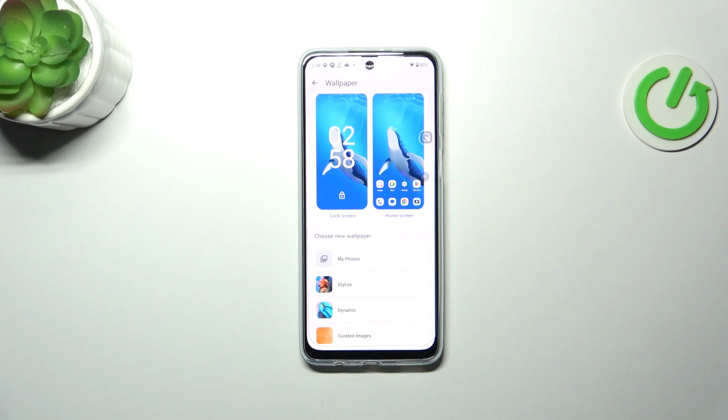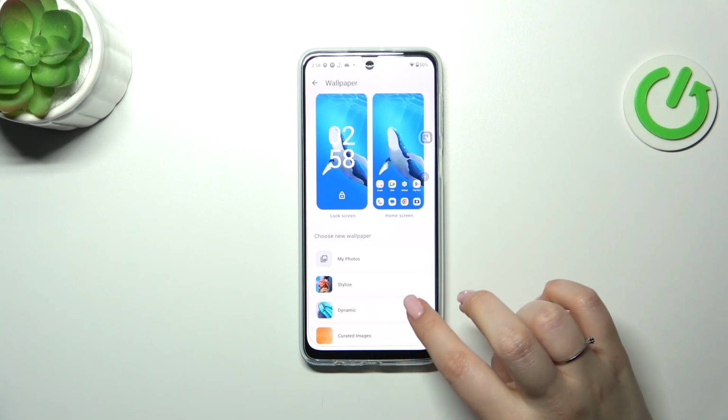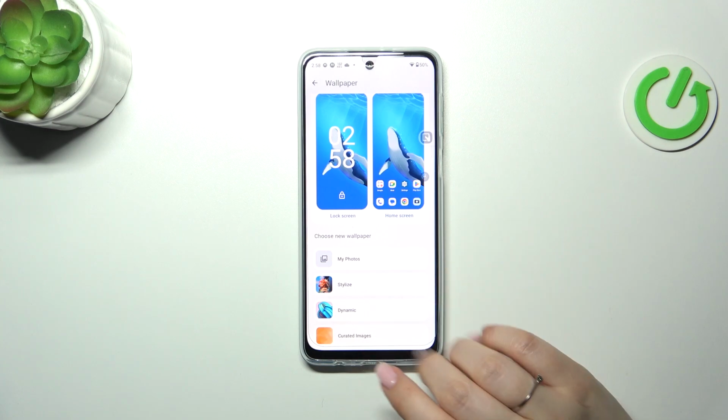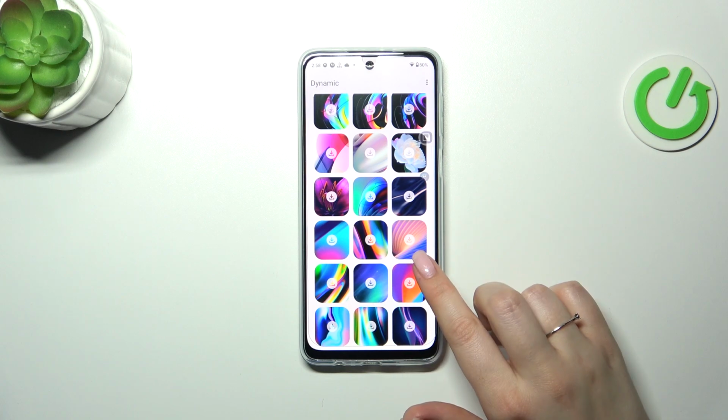Under it, we've got some albums from which you can choose the wallpaper. So My Photos, which is your gallery, Stylize, Dynamic, and Curated images. So basically, just tap on the option you'd like to use and find some beautiful wallpapers.